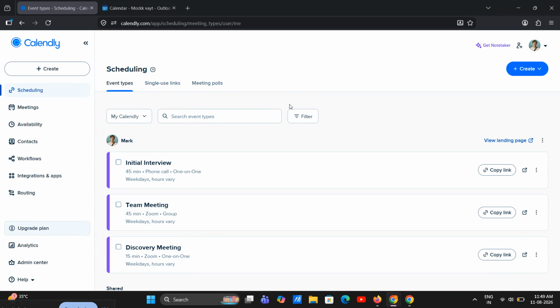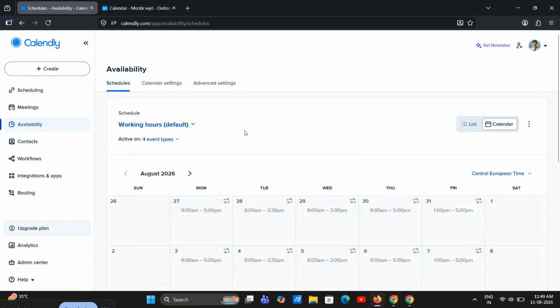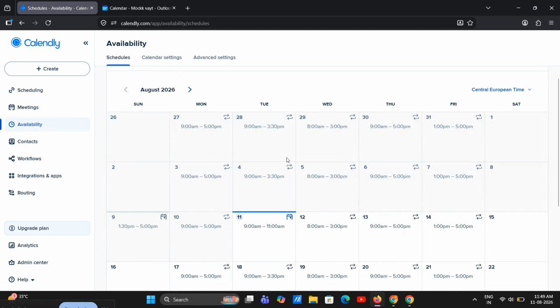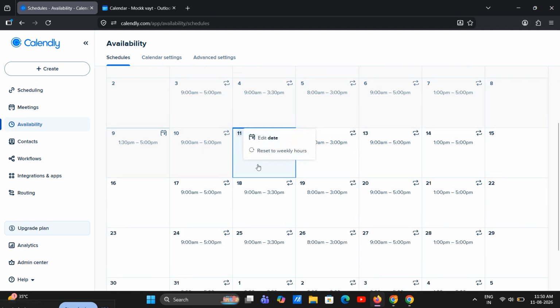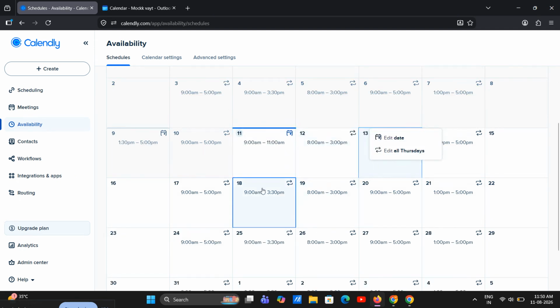Now look for the availability option in the left-hand menu. Click on availability to open your scheduling settings. This is the section where Calendly lets you manage when people can book time with you. If your goal is to view your calendar and understand when you are free, this is the first place you want to go. After that, look at the top right section of the page and click Calendar.